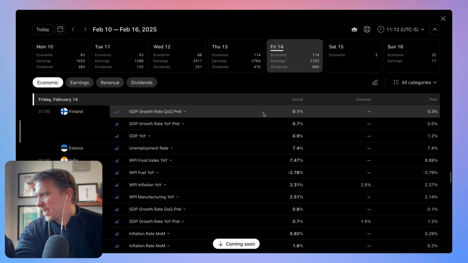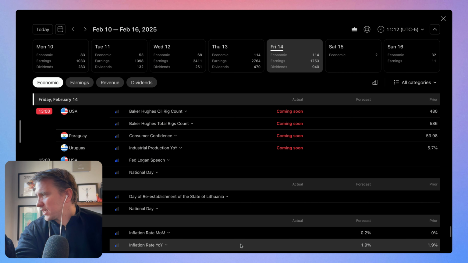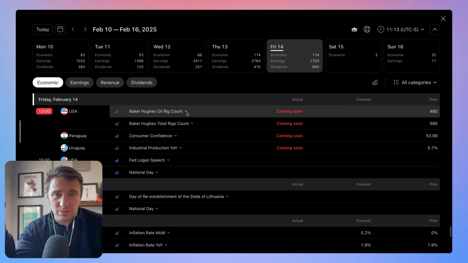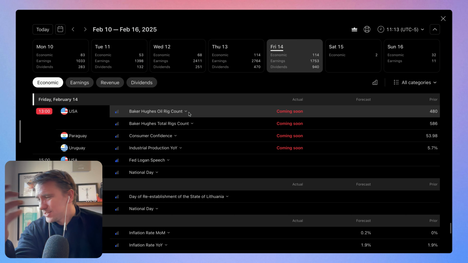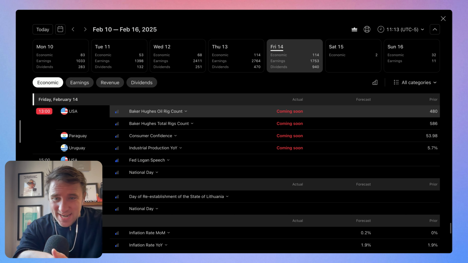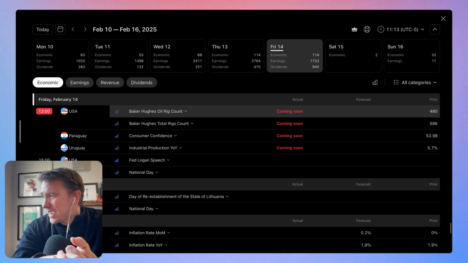Is this already out? Oh, it's already out. So Finland's out. So let me click coming soon. Oh, Baker Hughes. If I'm trading oil, that's a big deal to know what the rig count is. Click down here. I can see previous data. So you can create this really nice looking economic calendar and you won't get blindsided because I think you've all seen how certain things like GDP announcements, CPI announcements can move markets.